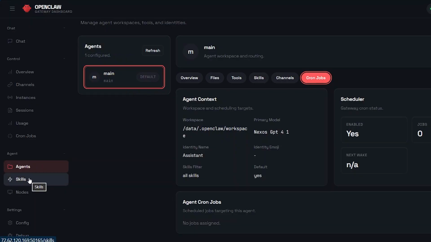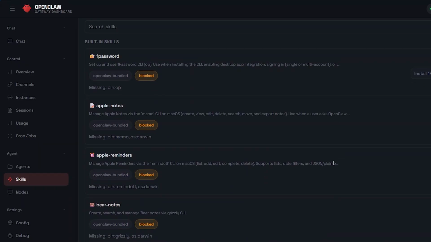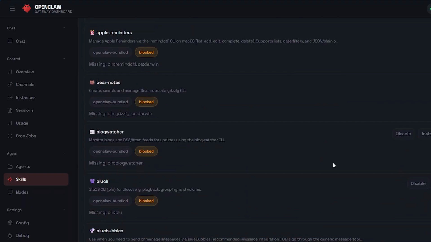Then after agents, you have skills again. So we did view skills before, but you have a separate area for skills where you can manage the skill availability and also the API key injection. So here you can even search for skills and import them or view all of the skills and then enable and disable them according to your preference.